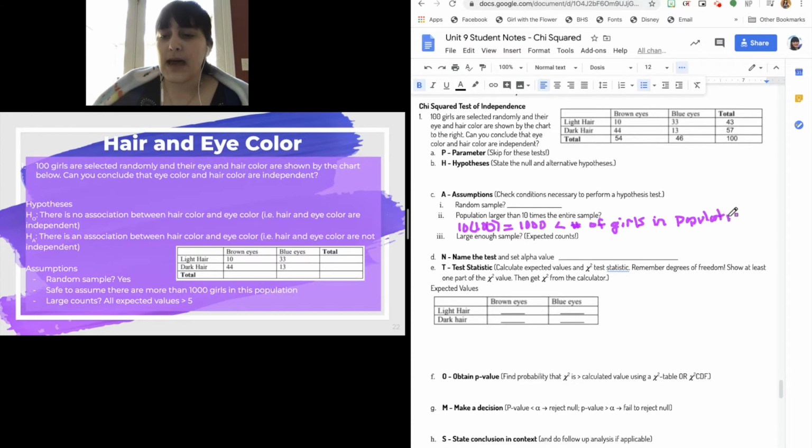Okay. And then your last condition there is your large enough sample condition, or success fail. For remember here, it's expected counts. All you have to say is all expected counts or expected values are greater than 5. I know we have not actually calculated expected values yet. That's okay. Just say that they're all greater than 5 because most of the time they will be, and then you go on to the next thing.